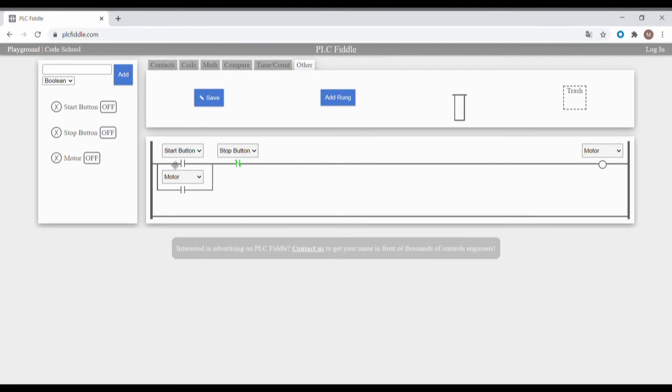This program is actually a latching operation. So let us simulate so that we could illustrate the latching program that is created here. As you can see, all the components here are turned off. Let's start by turning the start button on, and you will see that it is activated with the green color, which means it turned on. The start button is on.